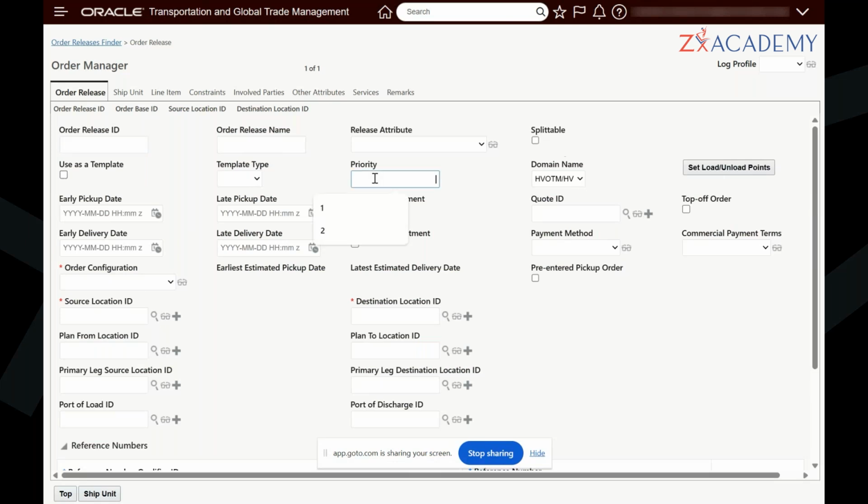Then you have the priority. This is a very important field. What is the meaning of priority? Priority means important, which one comes first. Yes, it decides how the planning should happen.